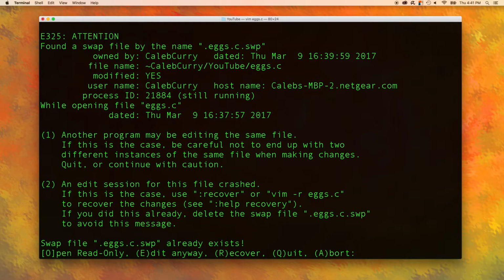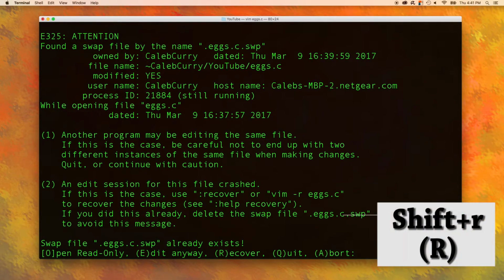You might not want to try opening another session of this file. This will happen if you accidentally shut down your computer without shutting it down the correct way, or if you already have the file open somewhere else. If it's the first case, where you turn on your computer after a power outage or something, you can hold Shift and press R to open the file, as you can see down here. That will recover the file as you had it.